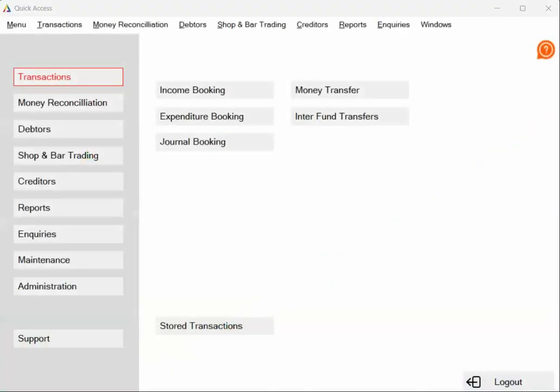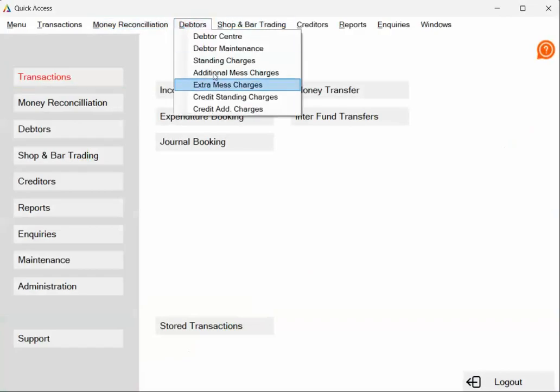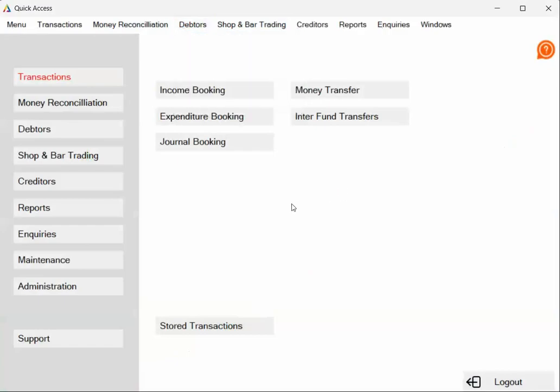This is a quick tour around Paxton Plus version 8. You'll just have one database to log into now, and as well as the usual menu options, you'll have some drop-down menus at the top. So these can be handy if you're using the multi-windows function. Let's start by looking at the transactions menu.